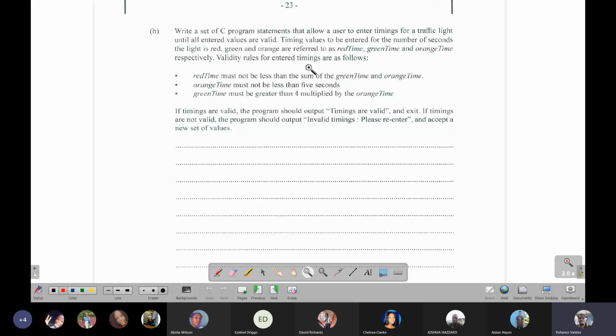Validity rules for entering timings are as follows. Red time must not be less than the sum of green time and orange time. Orange time must not be less than 5 seconds, and green time must be greater than 4 multiplied by the orange time. So if the timings are valid, the program should output timings are valid and exit. If timings are not valid, the program should output invalid timings. Please re-enter and accept a new set of values.